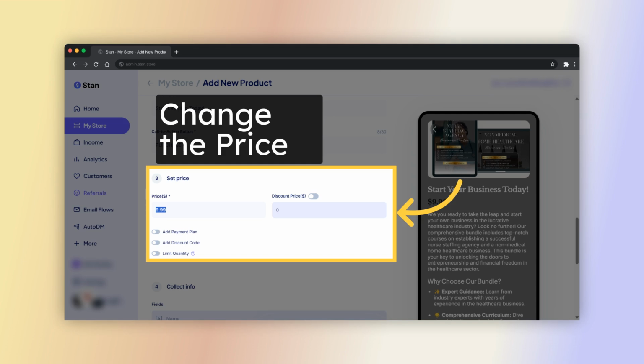Now, here's where the price comes in. You can alter the price however you want. If you want to set the price as a normal price, you're going to select the left hand side and just add a price in there. If you want to have a discounted price, you're going to toggle the discount price on, have your original price on the left hand side and your discounted sale price on the right hand side. And then depending on the plan you have with Stan Store, you have different options to add payment plans and different other toggle features.